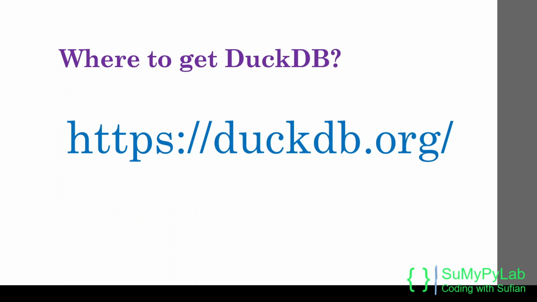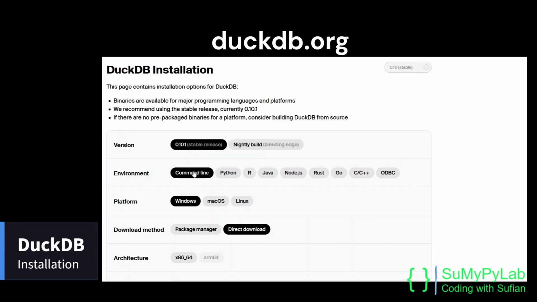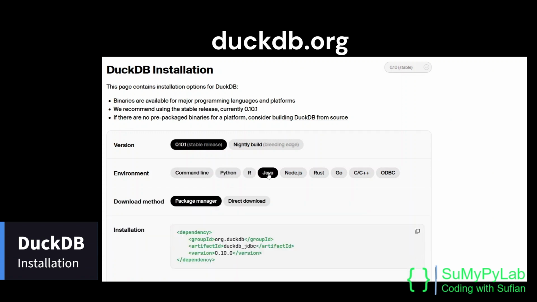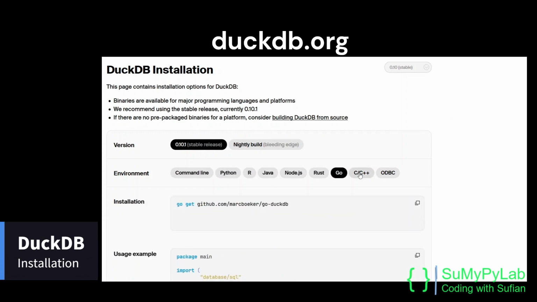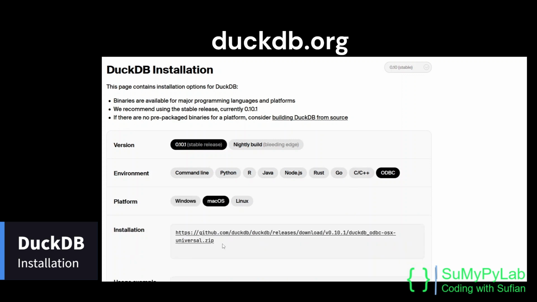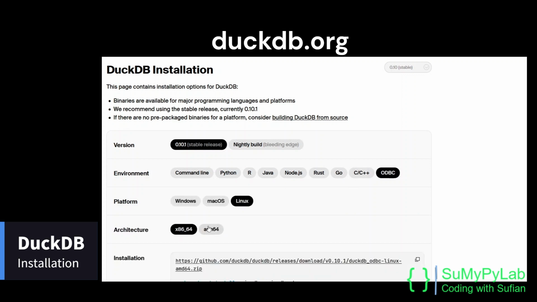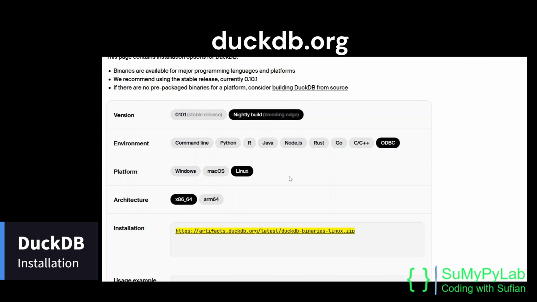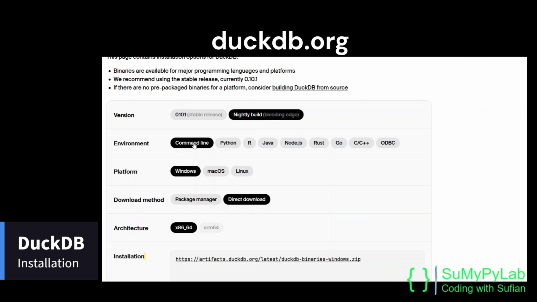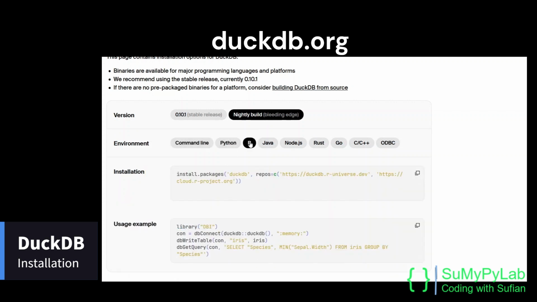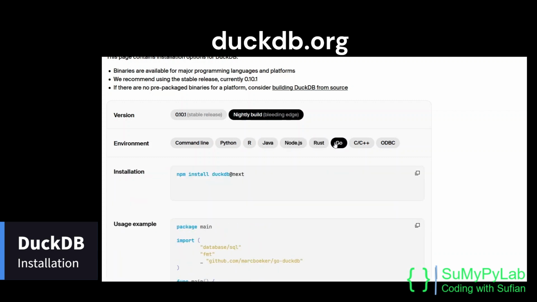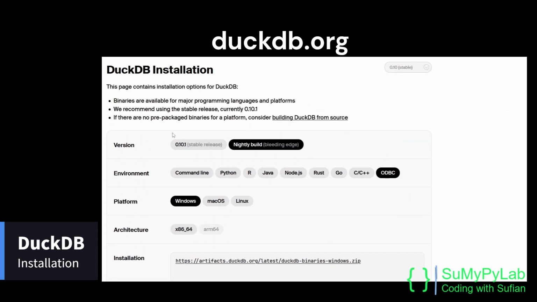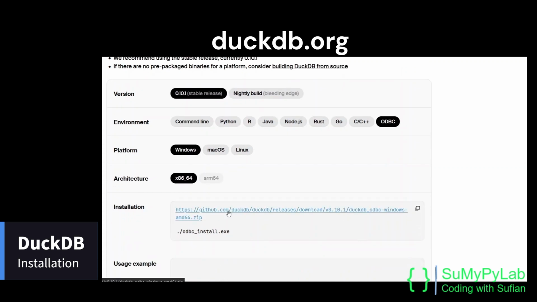We may download the DuckDB software from duckdb.org. DuckDB is available for different platforms such as Windows, Mac OS, and Linux, both for x86-64 and ARM64 architecture, and for different environments such as command line interface, Python, R, Java, Node.js, Rust, Go, C, C++, and ODBC. You may download the appropriate version as per your requirement. In this lesson, we will use the Windows command line interface version.